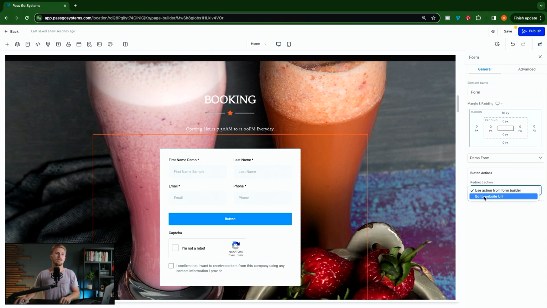Or you could select a website URL for this to go to, and then type in the URL of the website that you want to send someone to when they submit this form. So this could be like the thank you page of your website.